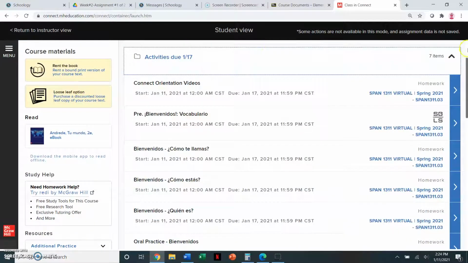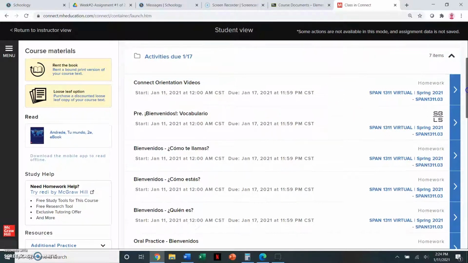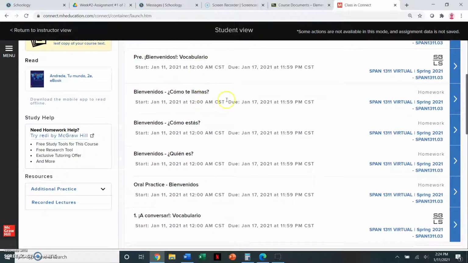And it'll go through the different activities that you have due. So the first thing that you have due are orientation videos to Connect so that you can understand how to use Connect itself. And then you have different activities that you're going to be completing. The ones that say LS, those are called Learn Smarts. They're different from the homework activities.